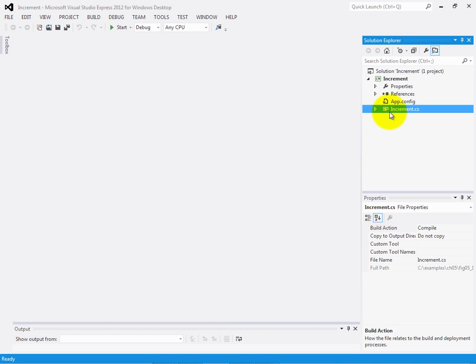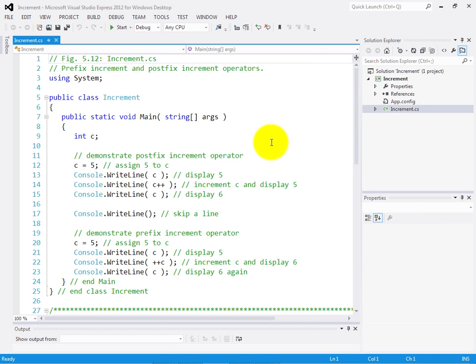Now, I'm about to show you an example that uses the plus plus operator, but everything I talk about here also applies to the minus minus operator. The only difference, of course, is that minus minus subtracts 1 from its variable. So you can see here that we have the Increment class with just a main method inside of it, and we've declared an integer variable c, which we start with the value 5 here at line 12.